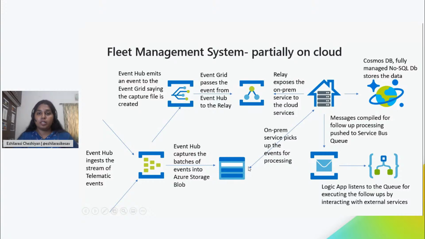Now the next step is exposing my on-prem business service to the cloud. I have put Relay in place to do this job. So Relay can seamlessly get this attained. Relay is a reliable service that can enable you to securely expose your services that run in your corporate network to the cloud, to the public cloud. This can be done without opening a port in your firewall or making any intrusive changes in your corporate infrastructure. That's the best part. So I expose my on-prem service through Relay.